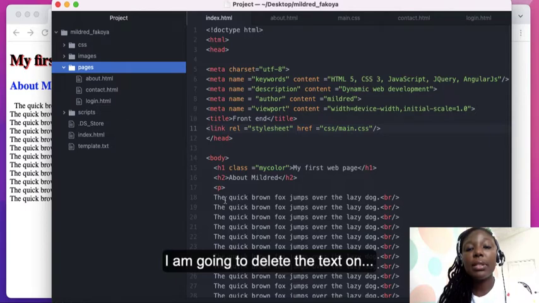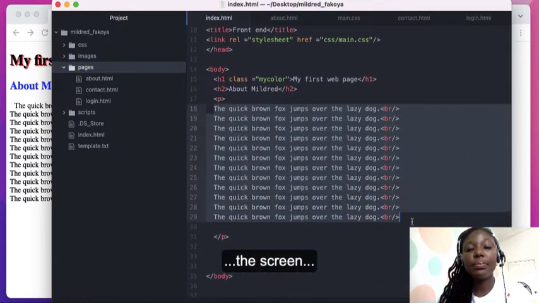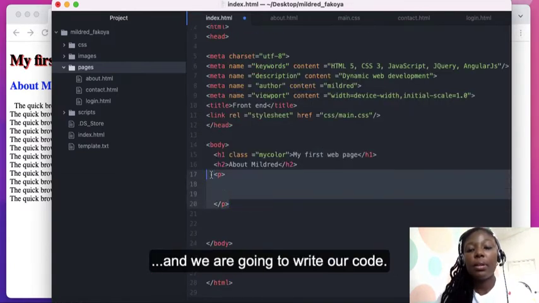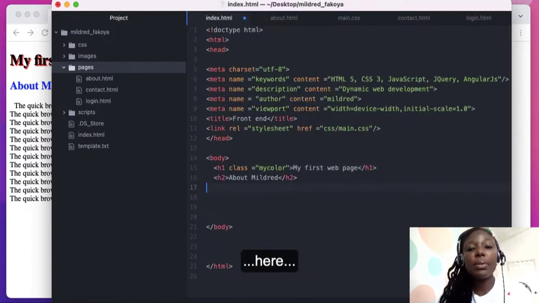I am going to delete the text on the screen. And we are going to write our code here.